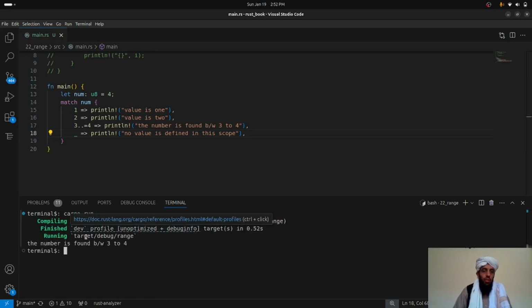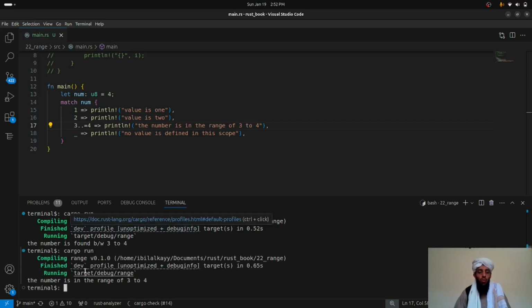Now you can see here the number is found between 3 to 4. It means that it is in the range of 3 to 4. Let's write it: is in the range of 3 to 4. It will be fine. Okay, so this is how it will work. The range functionality will work like this, if you want to use this kind of functionality.